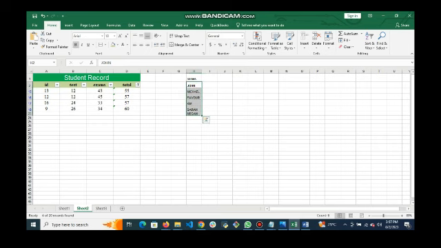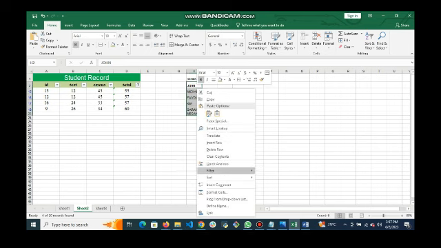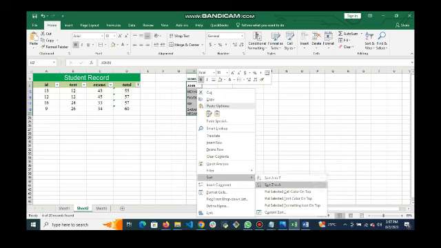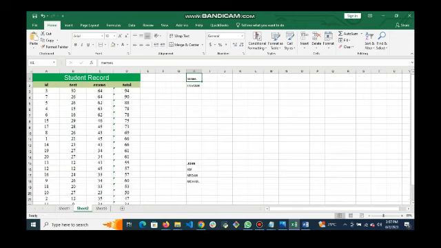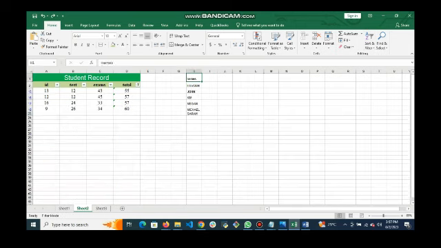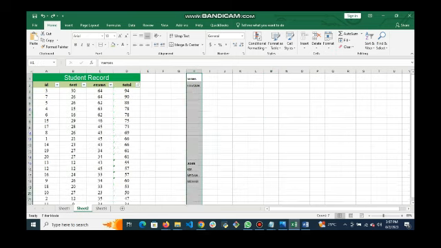I want to sort these names, so I can right click. It will bring out the sort option for alphabets, from A to Z and from Z to A. It has sorted this from A to Z. Or I can include a filter on this column only.